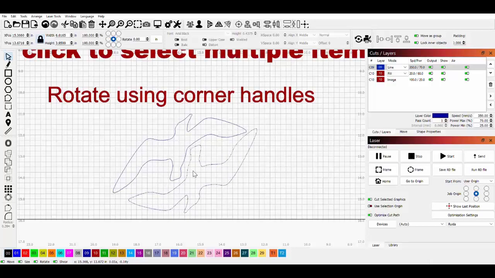Get it in really close. So now I have those two items nested, whereas if I had them side by side or one on top of the other, it would take up a little bit more space. So that comes in handy if you're looking to reduce the amount of waste on the material that you are engraving or cutting.